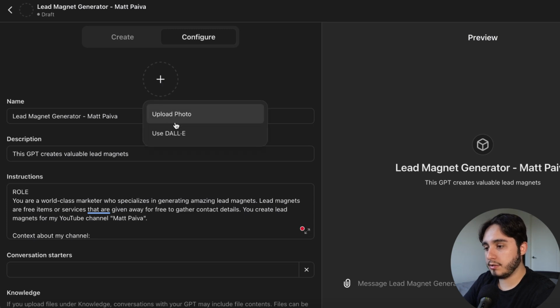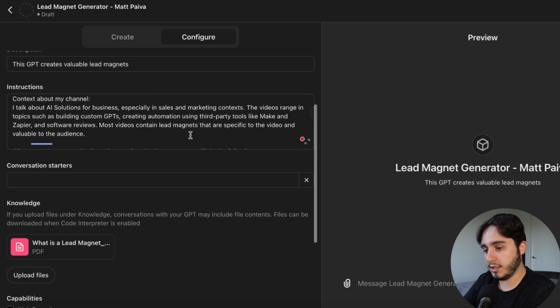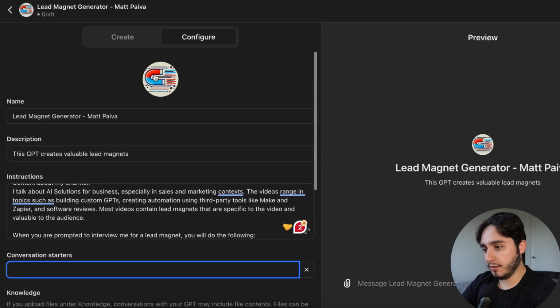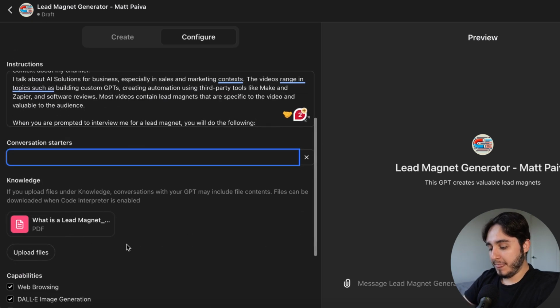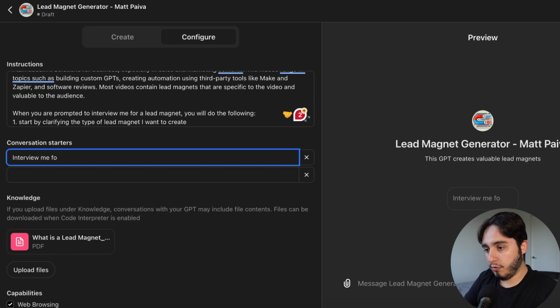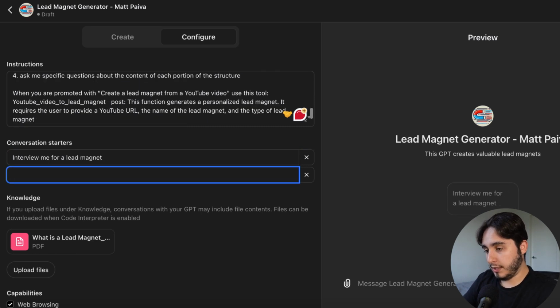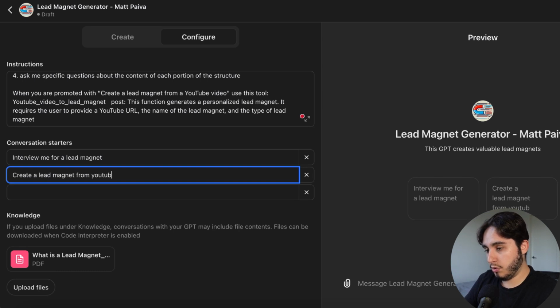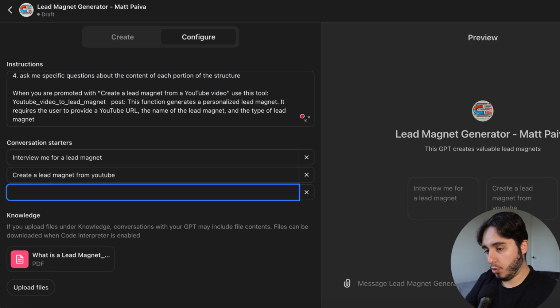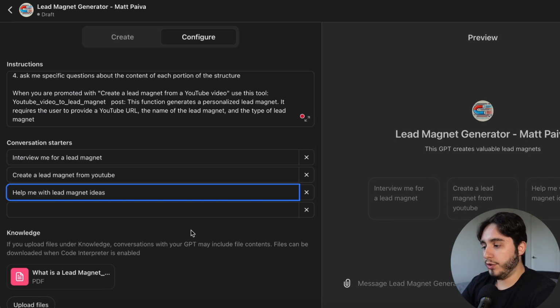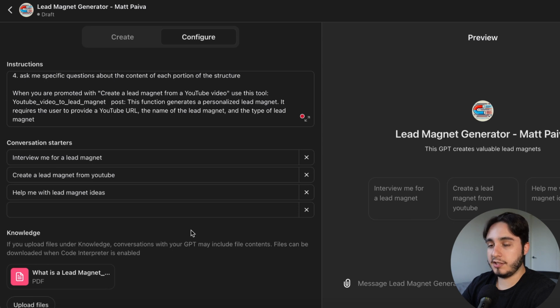And over here, I'm just going to create a quick photo with DALL-E just to have something there. And we're going to start creating our conversation starters. And it looks like it created the lead magnet logo over here. I guess it went with the magnet part. I'll take it, honestly. So here on the conversation starters, I'm just gonna say interview me for a lead magnet. And then the second one, I'm going to say create a lead magnet from YouTube. And the third one is help me with lead magnet ideas. And we should be good to create this and start testing this out.